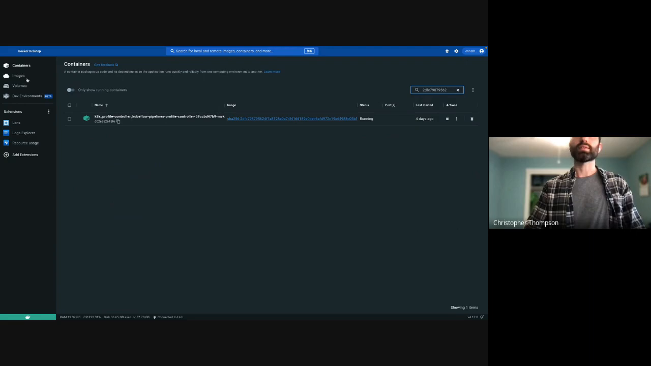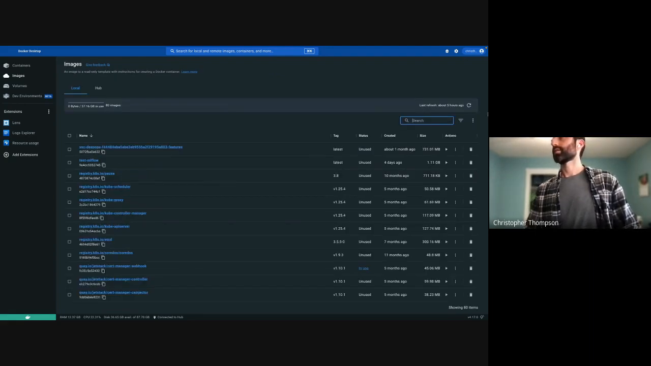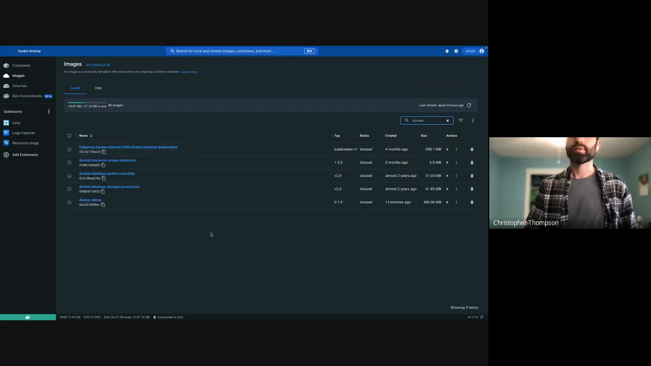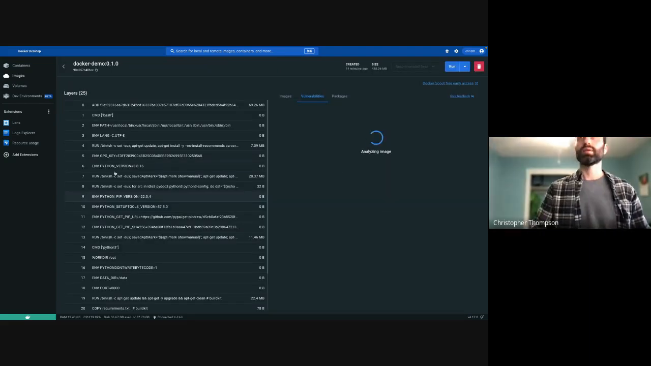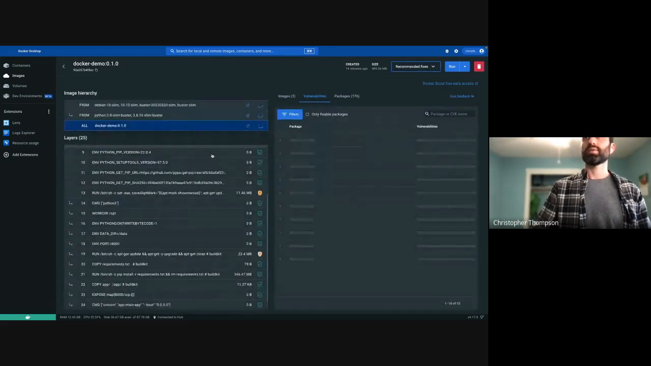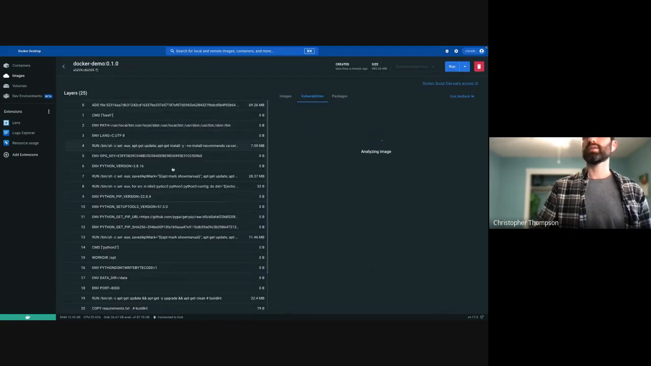Containers, no, not containers, images, and that demo. It's lagging a little bit on me. There we go. So we look at our Docker demo, right? We can see all of the things that are executed, and you notice here, from Debian, oops, what the heck? We can see that it inherits from Debian.